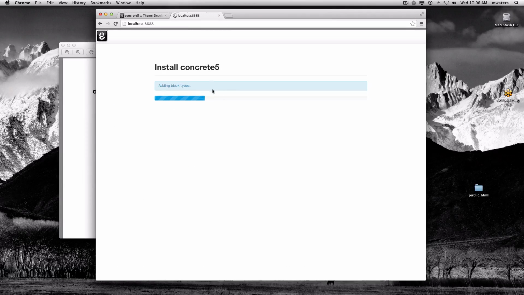Looks like concrete5 is still installing. This takes a little bit longer on a slower desktop machine like the one I'm working with here. It might go a little bit faster on your actual hosting environment or a staging server or development server. But in just a moment here we'll be all set and done.